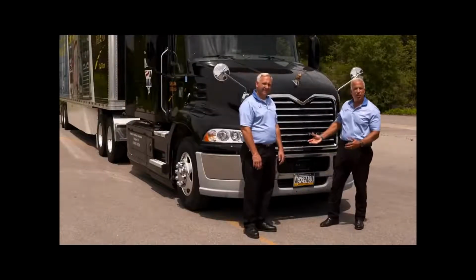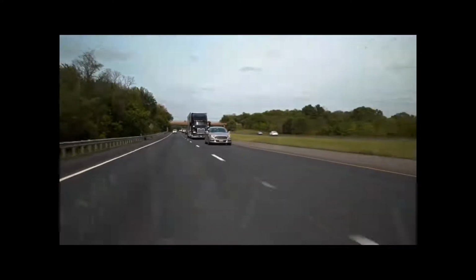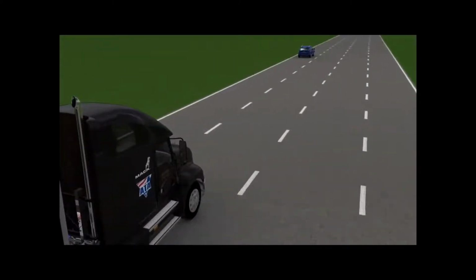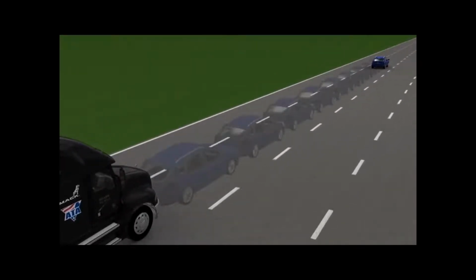This is the front end of the truck. The worst thing you could do is cut in front of a truck. Rule of thumb, look in your rear view mirror, and when you can see the whole truck in that mirror, that's the time to come over. That usually puts you 10 car lengths in front of our vehicle.